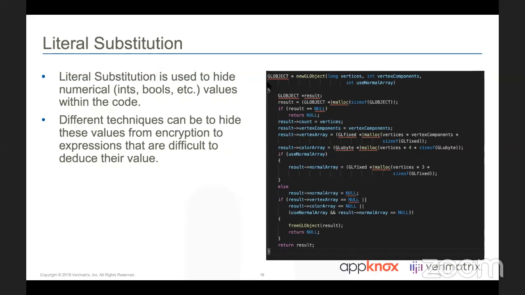Not all literals are strings. We do have numerical values as well, like integers, like booleans within our code. And these can also be useful for an attacker. They can also give clues to what an algorithm's doing, to what code's doing. And there are different techniques to hide these literals from the code. Just like the string literals, we can also use encryption to hide these values, or we can use expressions where the value is very difficult to deduce. Our example code has a few values, like 4 and 3 jumping out to me now.